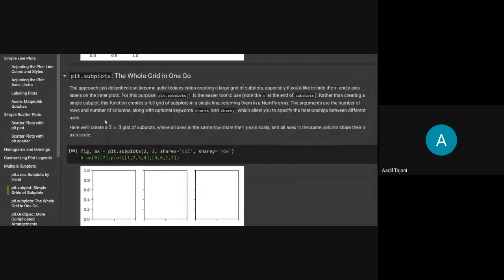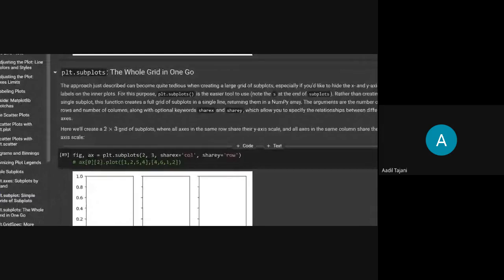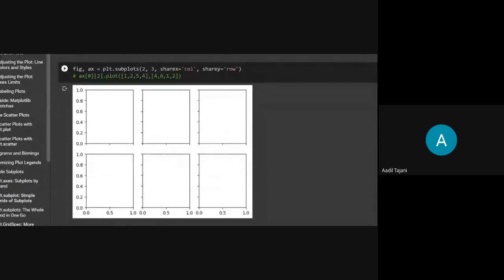There are two functions you have to remember. One is subplot and one is subplots. So with plt.subplots, same, you have to mention the grid. You don't have to mention the third parameter, because in plt.subplots you get the whole grid. But another thing in plt.subplots is there are share x and share y.